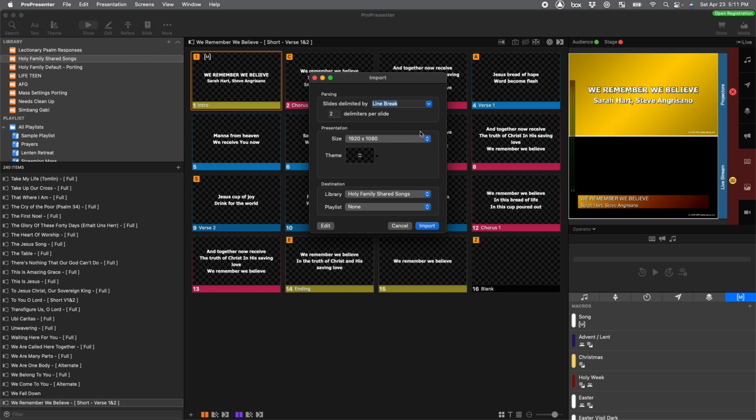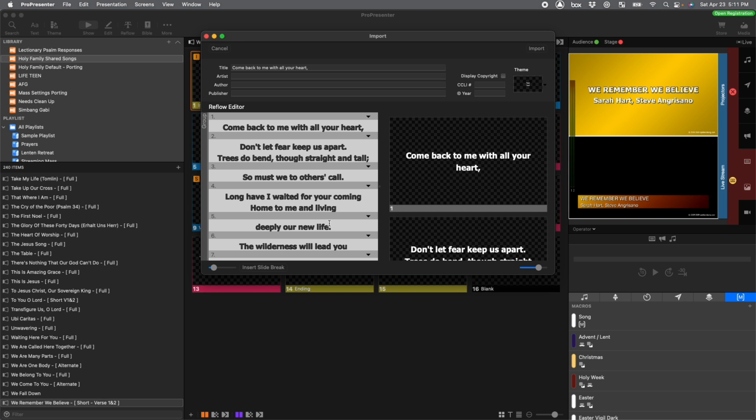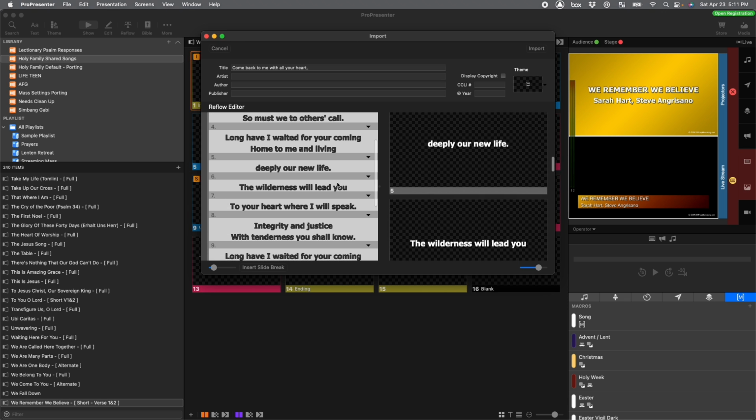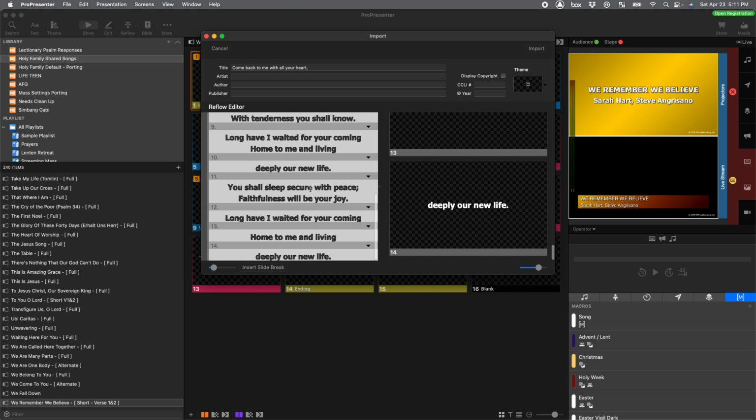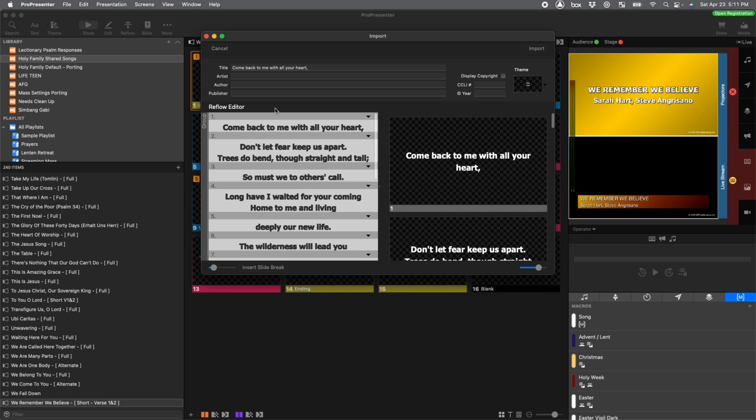That brings up that very familiar import dialog from the last video. So same thing. We can choose the delimitation, where it's going to go, the template. And if I click on edit, we'll see how well it did. And you see it did pretty well, although lots of single lines, which may be the way the song is. It's been a while since I've sung the song, but it doesn't have the title and copyright information. So we'll have to come in and type that in. Okay, I'm going to cancel that.